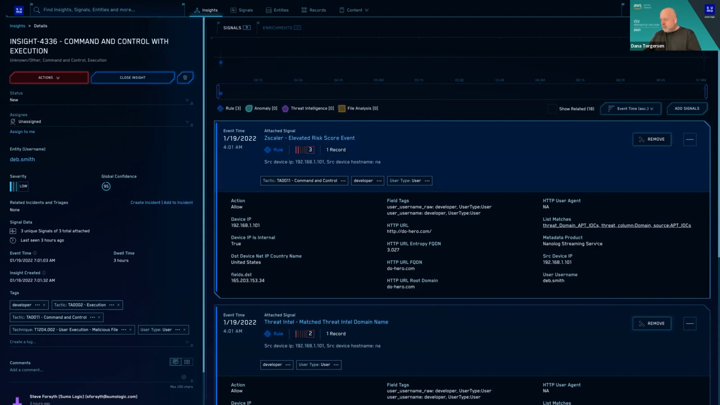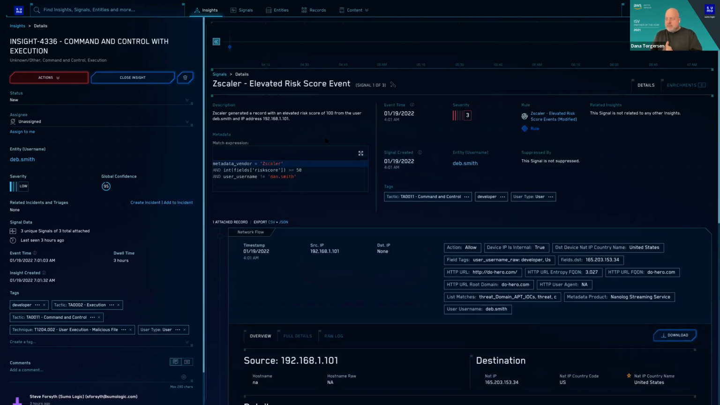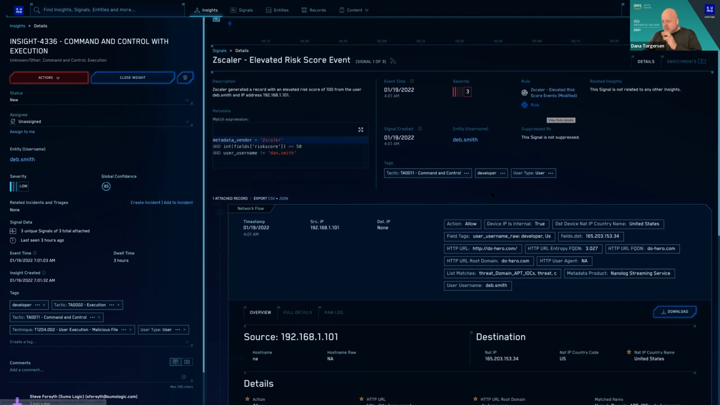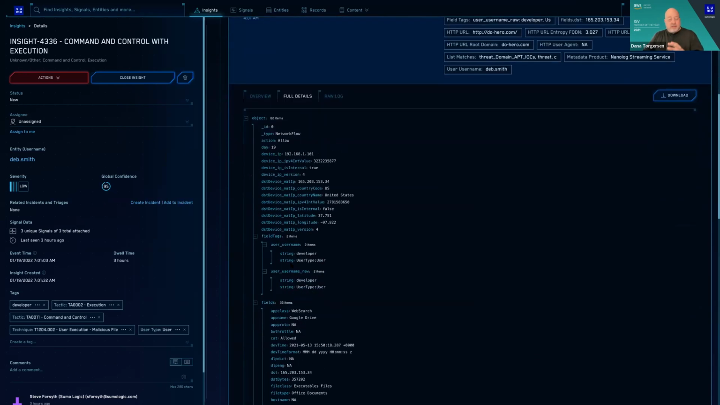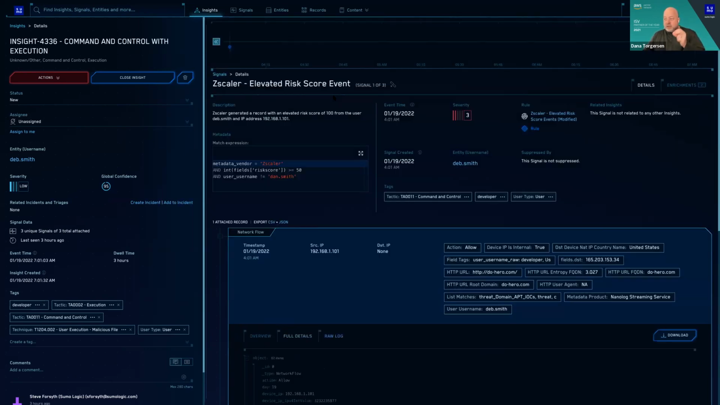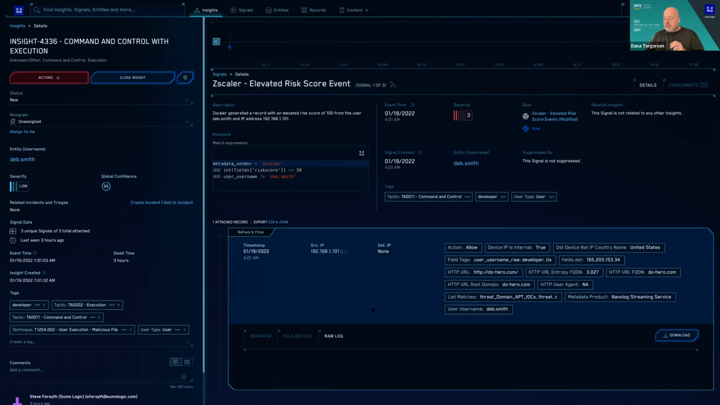And I can see all the information at a glance, but go deeper by drilling down onto that particular signal and then get more information about the tagging, the metadata, the rule that actually fired this particular signal, the event time, as well as getting into the overview. Now, some folks want to get even deeper. They want to see the full details. That's great. Others want to export it, maybe download it as a CSV or as a JSON. Others like to look at it as the raw log data point.